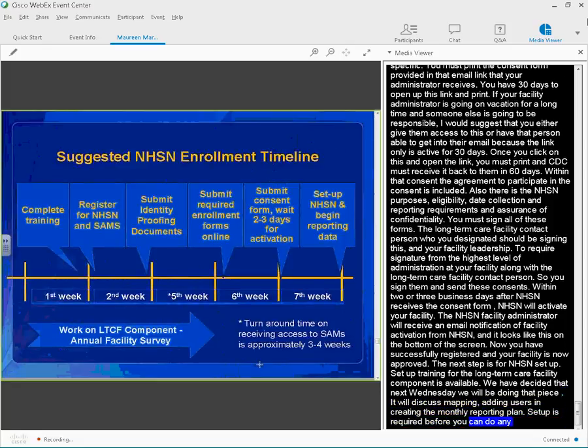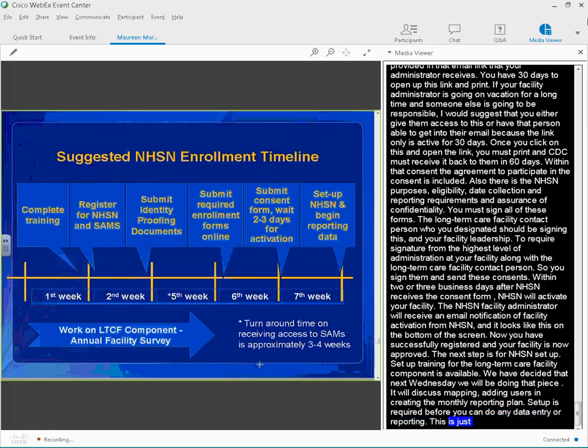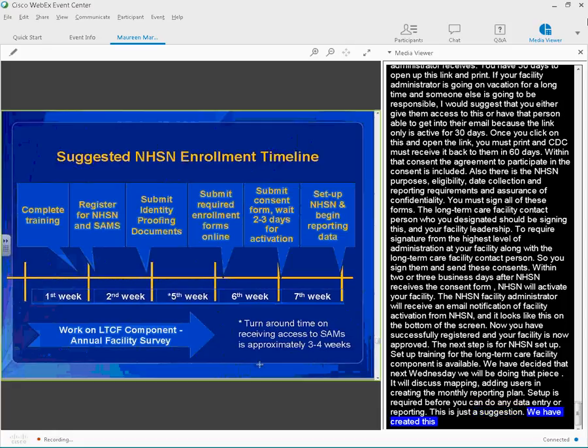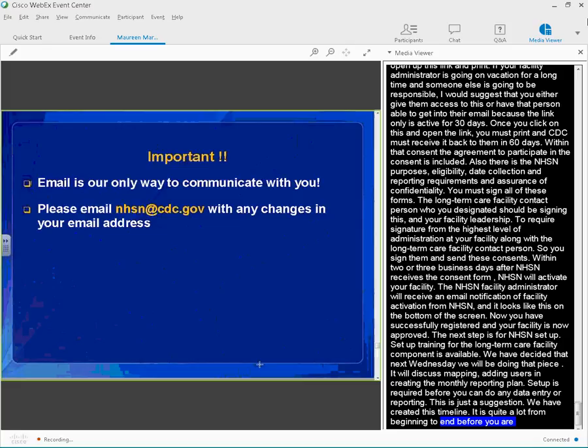So this is just a suggestion. The NHSN has created this enrollment timeline. So it is quite a time period from beginning to end before you are ready to put any data into NHSN. About 7 weeks total.